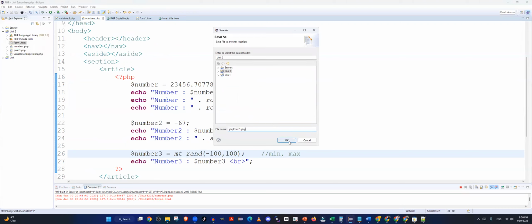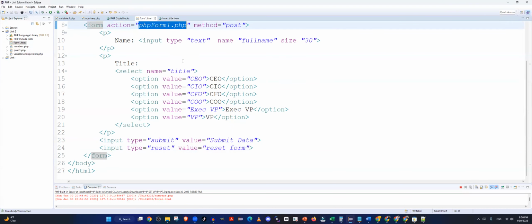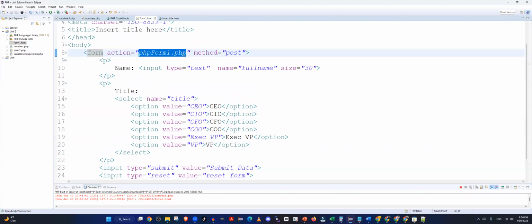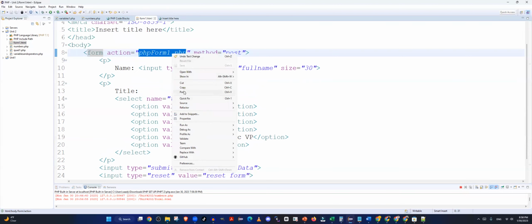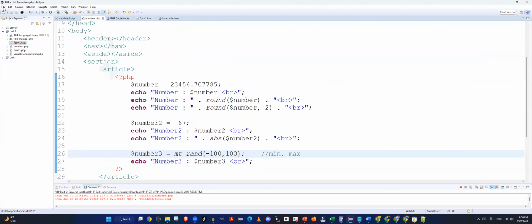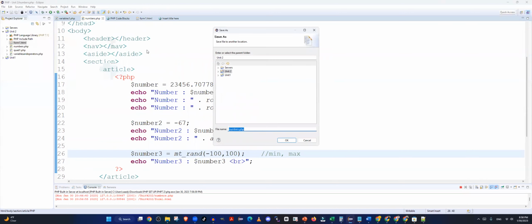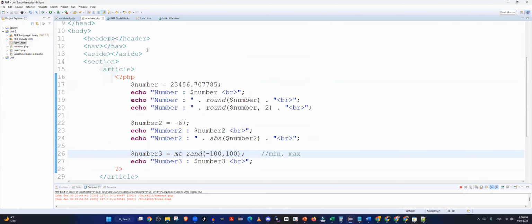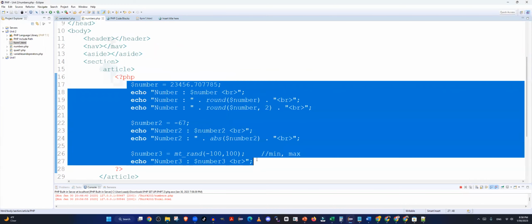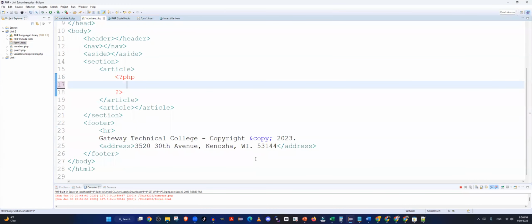You've got to be careful here. You know what I did? Instead of typing, I just copied the way I wrote it here. I went to numbers.php and saved it by pasting the name over. So I don't have to worry about the case sensitivity issue, like my F is lowercase, the F is uppercase, none of that stuff.